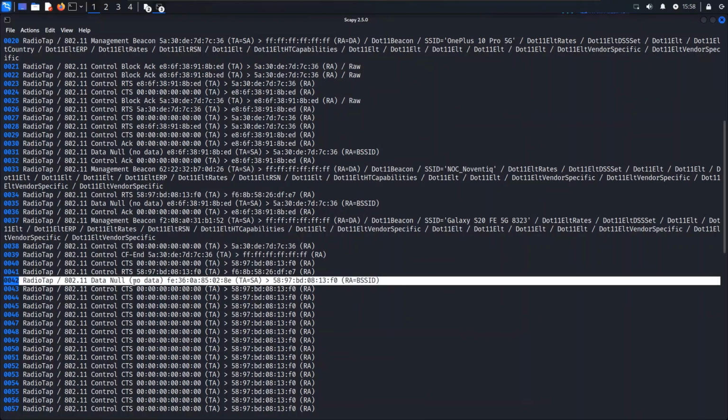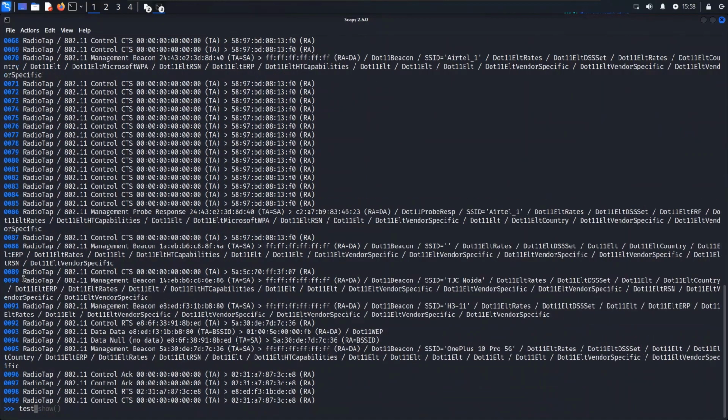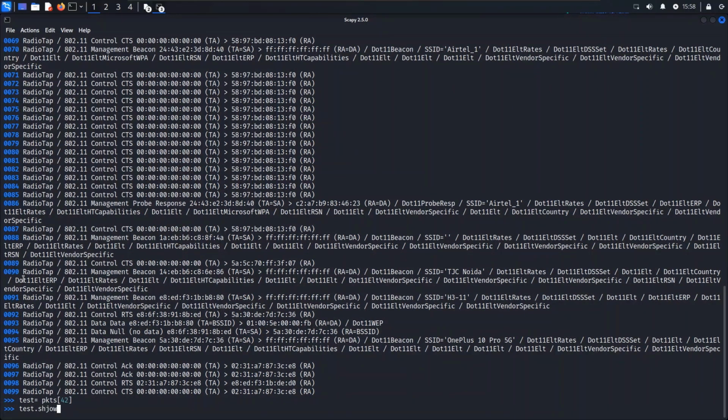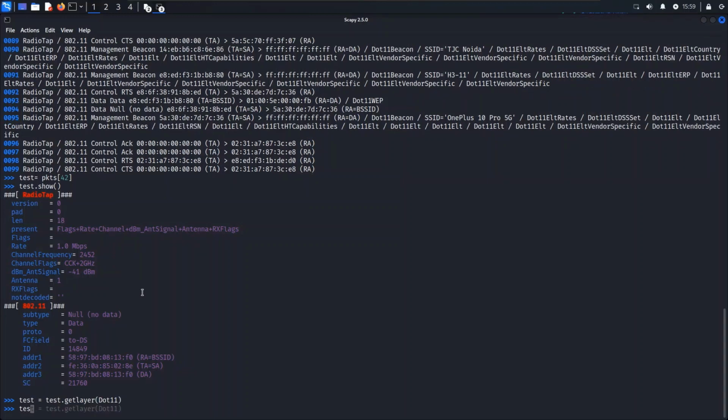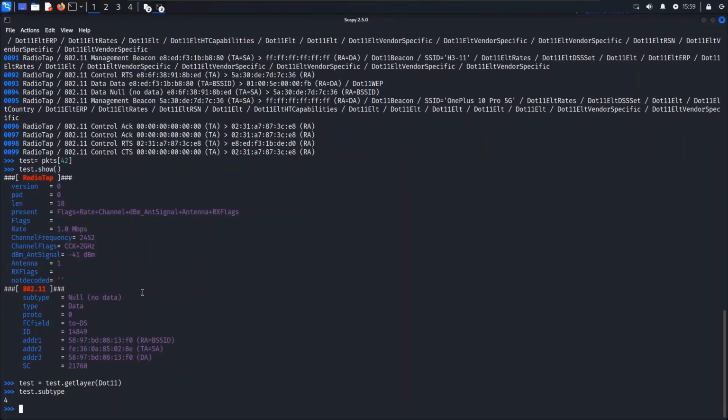Now we have a null frame over here, and the index is 42. So let's do test is equal to packets[42]. If we do test.show, you would see this is the null frame. To identify it, every packet you sniff over a wireless network would have a Dot11 frame. So let's do test is equal to test.getlayer(Dot11), and test.subtype. The subtype for the null frame should be equal to 4. So that's how we test for these data.